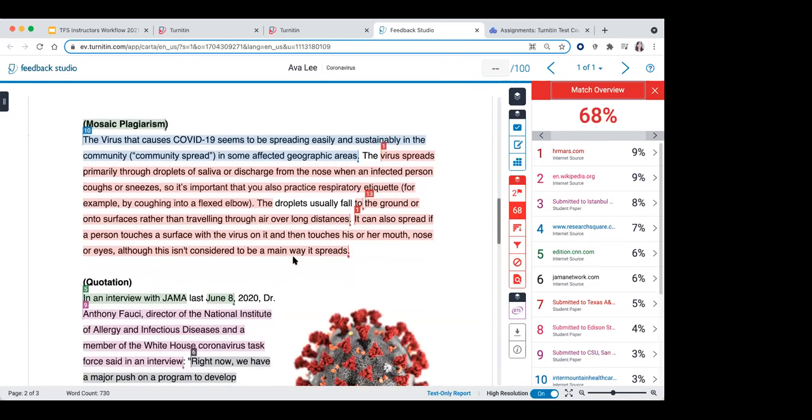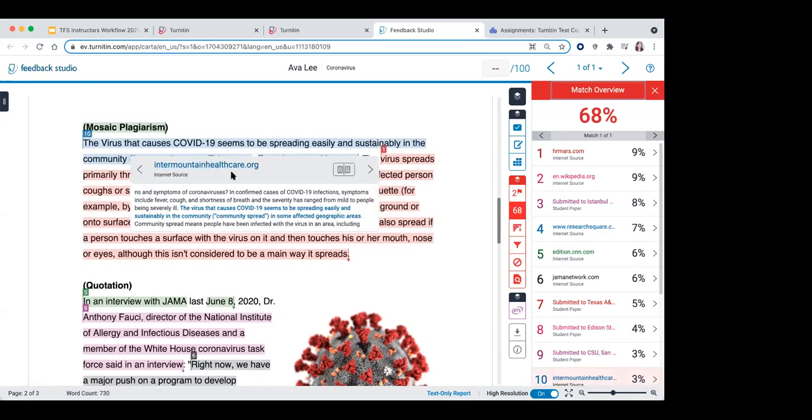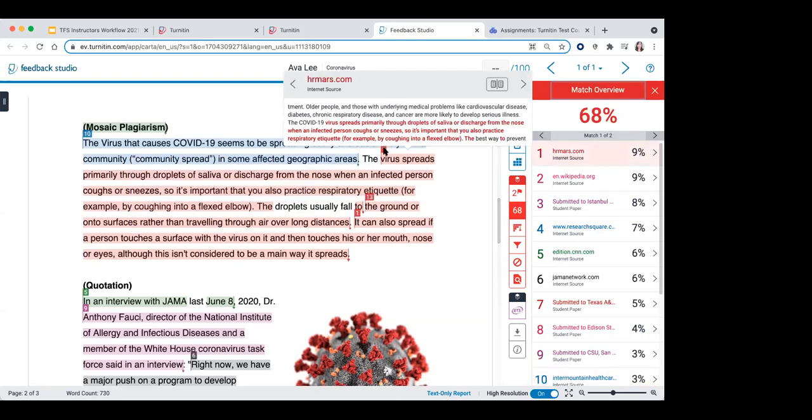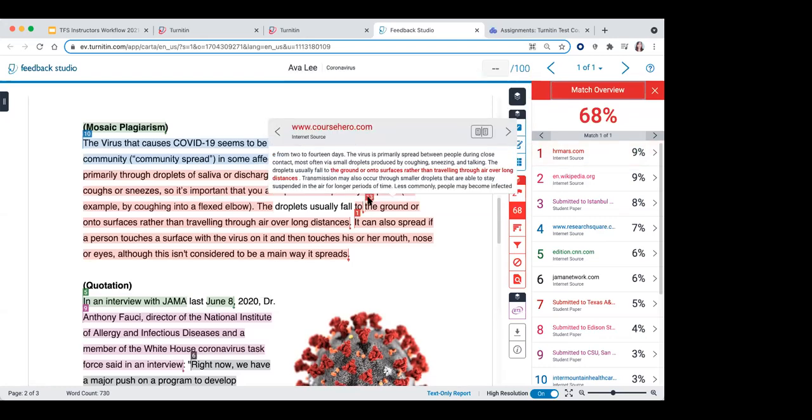Next is mosaic plagiarism. As for mosaic plagiarism, we also call this one a mashup. And obviously this one is a mashup because everything is highlighted in different colors and in different numbers. If you would want to, click on this number, and you can surely identify where it has been copied. And it's really up to you if you would want to let go of this similarity or not. So it's really your call.